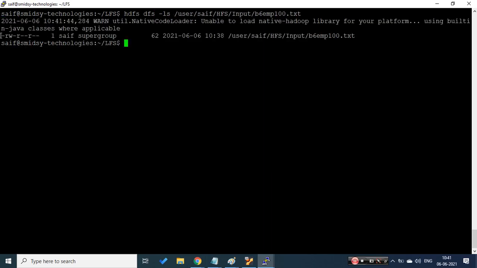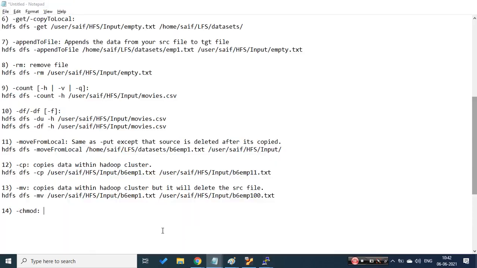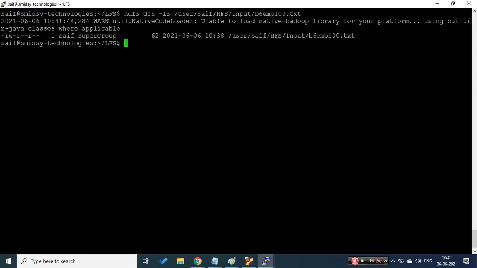If you see, we all know this hyphen stands for file, and if it's a D, that stands for a directory. Then these 3, read, write, execute, then read, write, execute, and then read, write, execute. The first one stands for user, the second one stands for group, and the third one stands for others. Okay, so let me copy this piece.